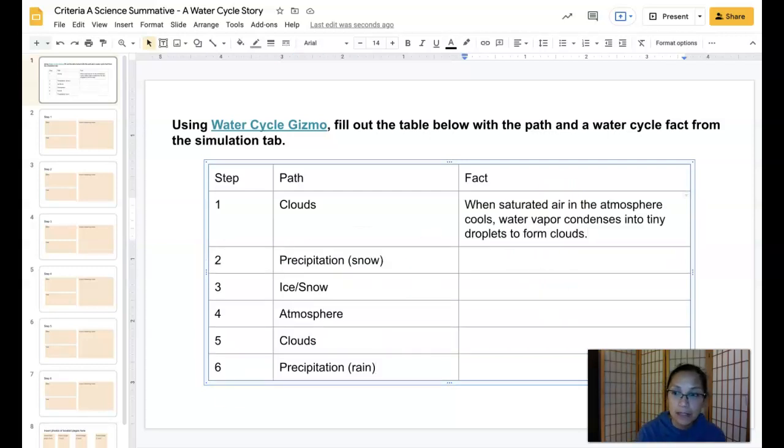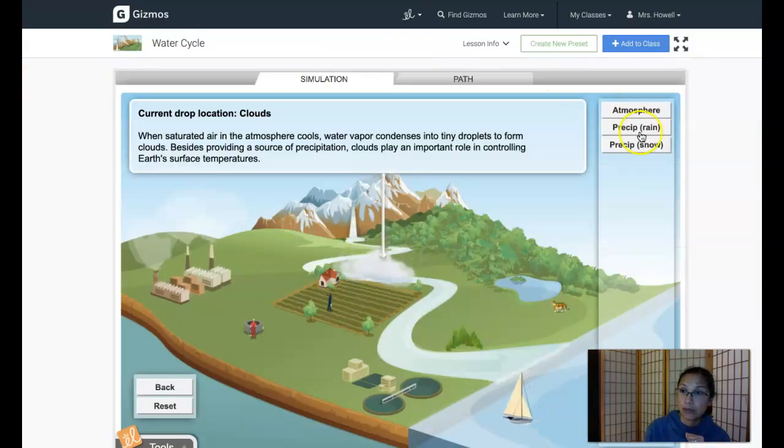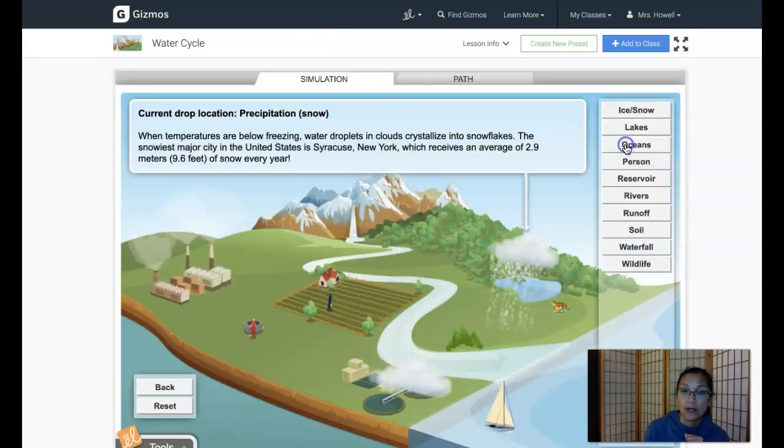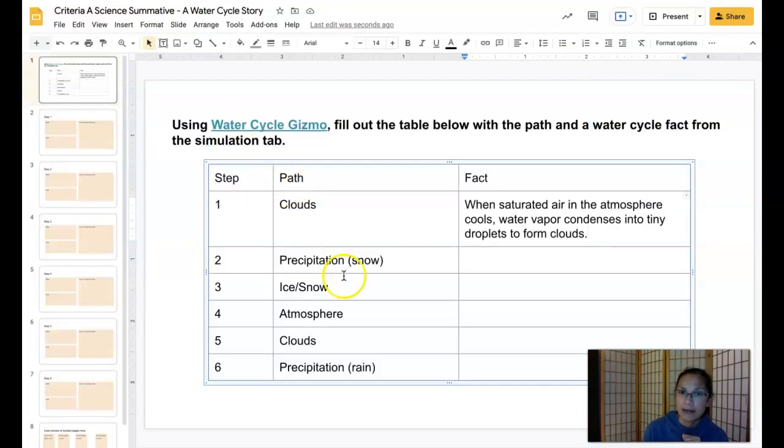So after I have copied the one for my first step, which is clouds, and here's the fact I got from the gizmo, now I go on to my next steps. So for each step, I'm going to choose a fact from the gizmo to copy it over. So my next step is precipitation. So I go to precipitation, snow, and I can choose the first sentence to copy it over on here. And then I'll just keep moving on for the rest of my steps.